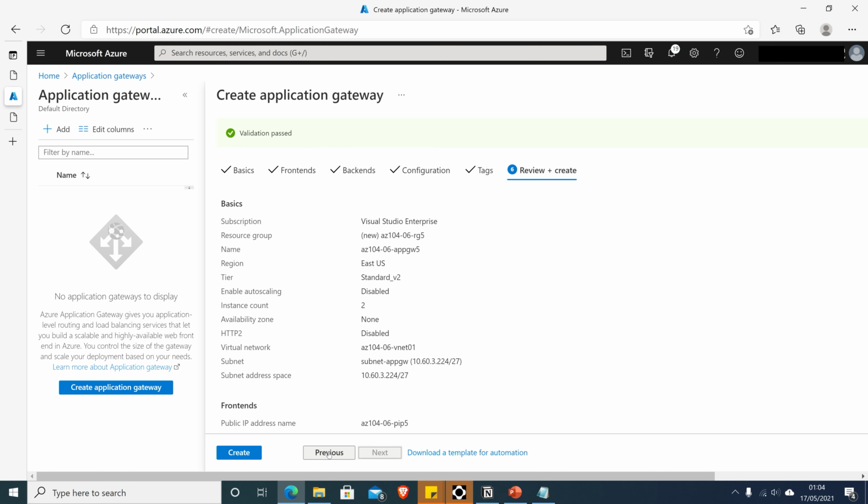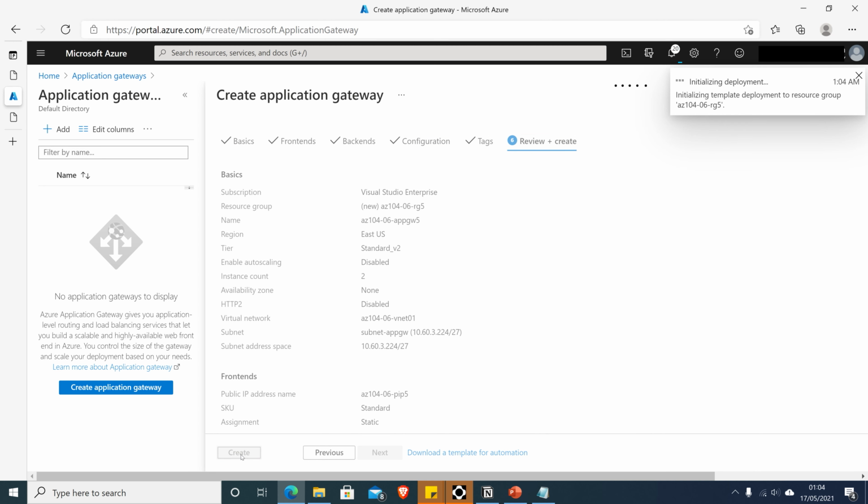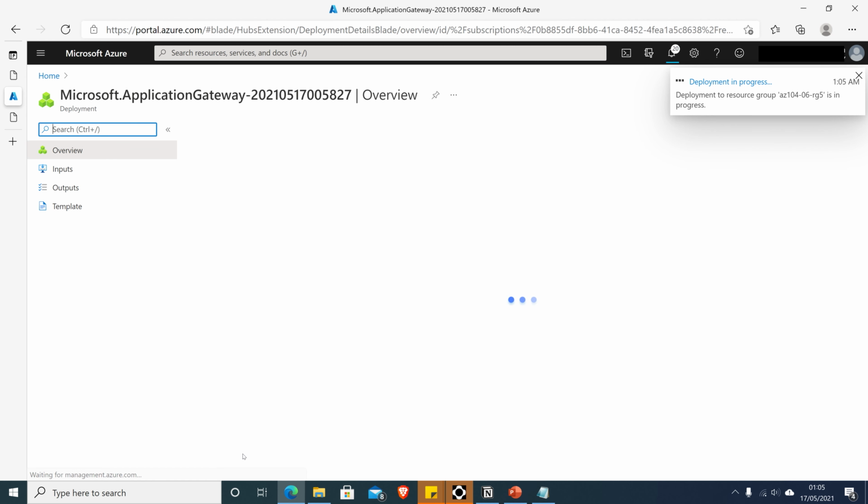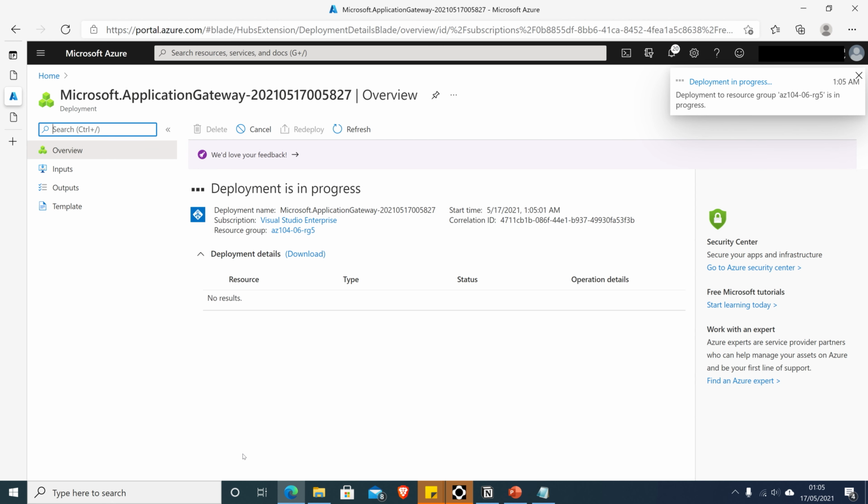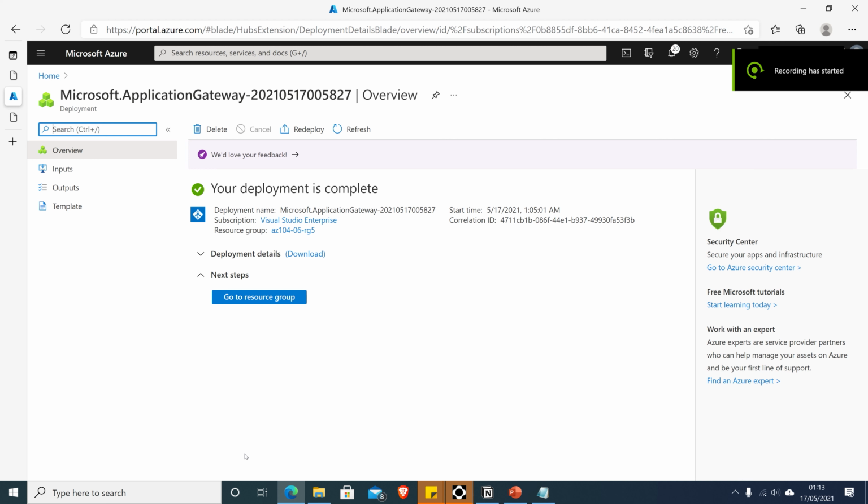Okay, validation passed successfully. Let's create the resource. So it's all done now, and this process actually took approximately 8 minutes to complete. So just bear in mind that when you're creating this, it might take a bit of time. So let's go to the resource now.